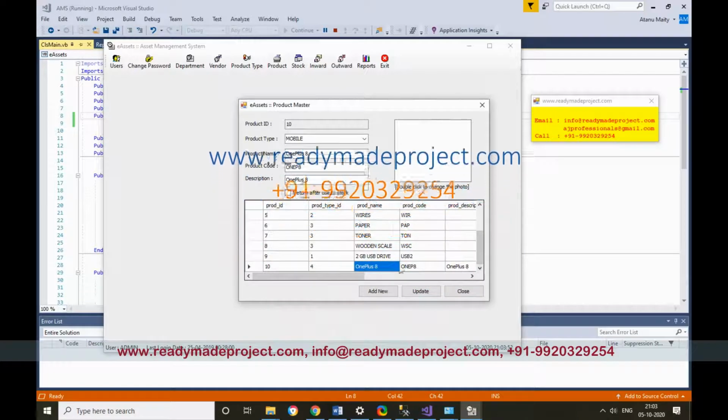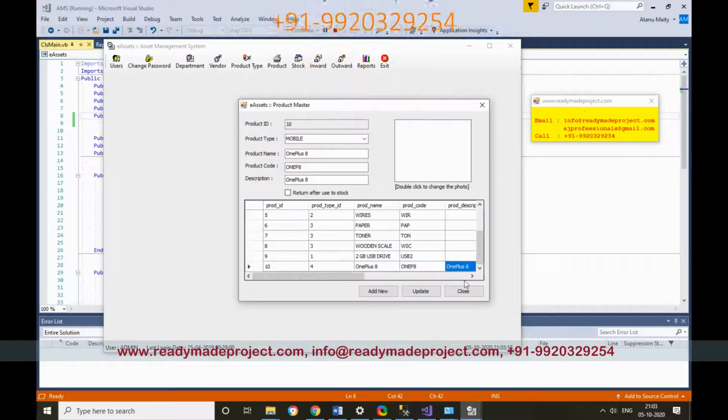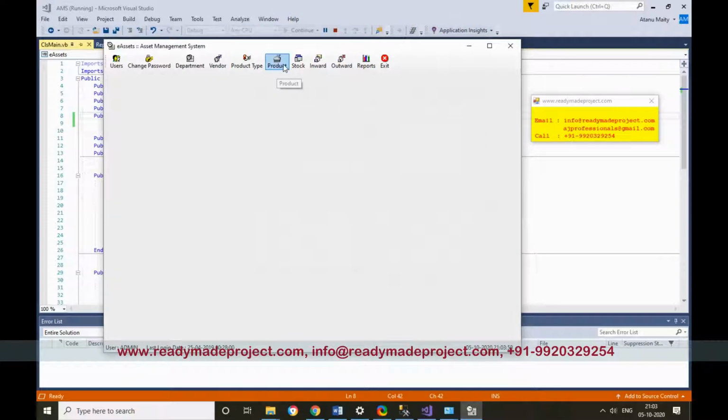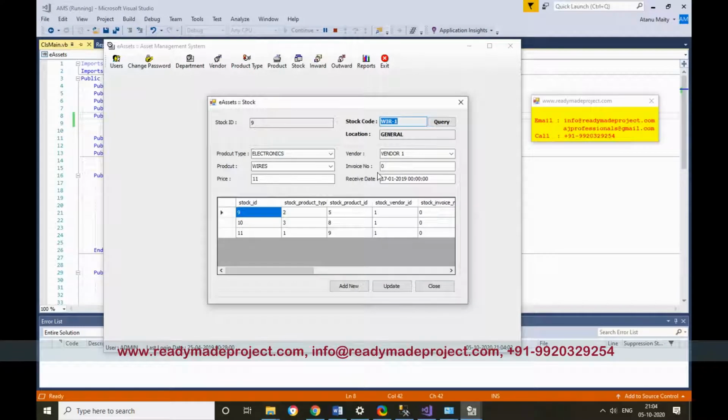Now this was the master part. You have to do inward and outward to get the details. Now this is the stock. Suppose we have to inward the stock, so I'll add new stock. Product type mobile, vendor ABC computer, from whom I will get the product. Which product? 1+8, because only one mobile is there.